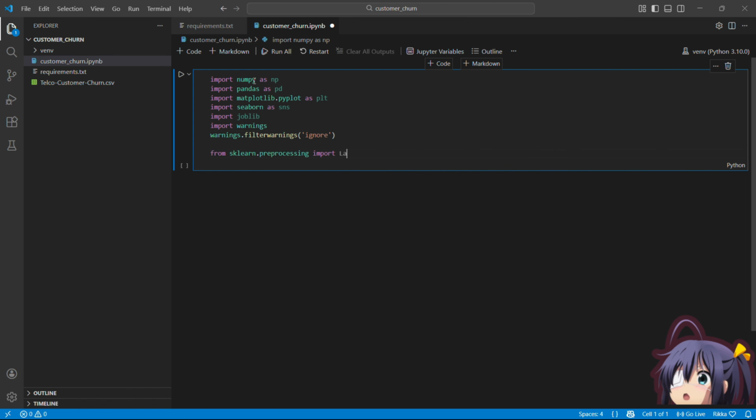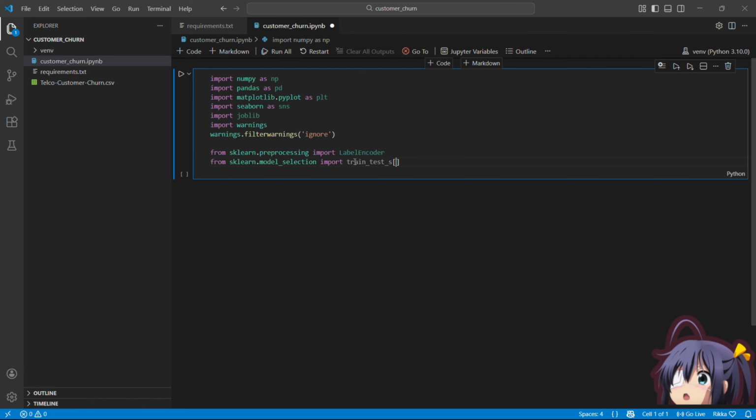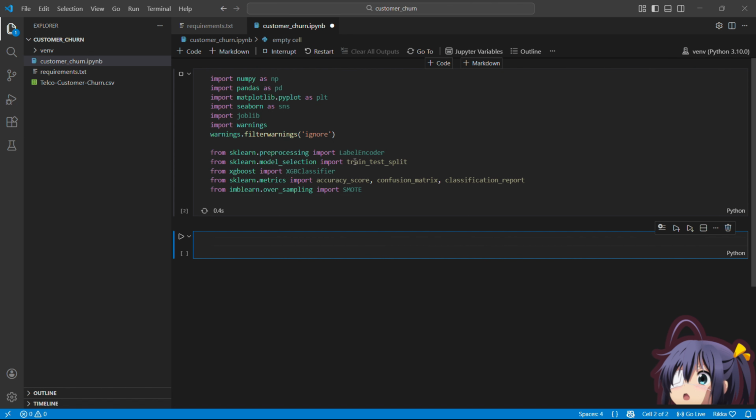For the encoding, we are using the LabelEncoder. Train_test_split is basically for splitting our data into the testing and the training sets. And XGBoost is our model. We are also importing various metrics like accuracy score, confusion matrix, and classification report for the evaluation of our model. So now let me quickly run this. Perfect, libraries are loaded. Let's move on to the data.